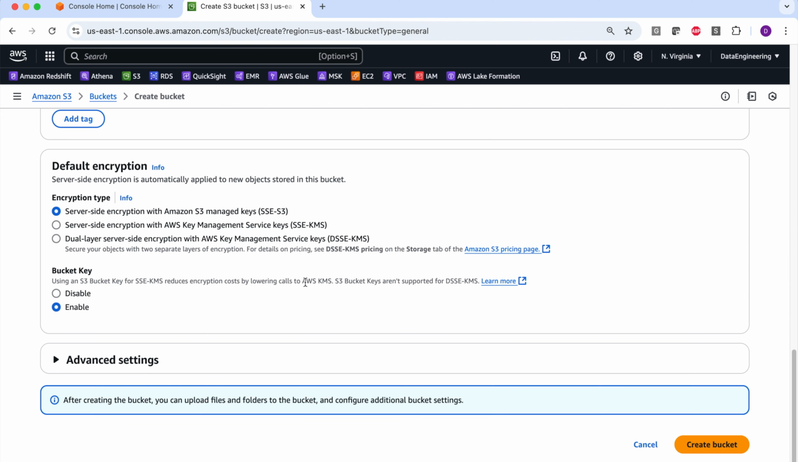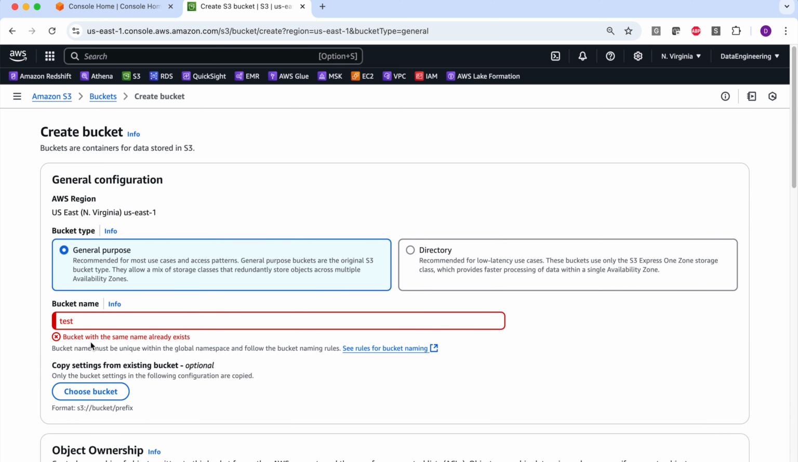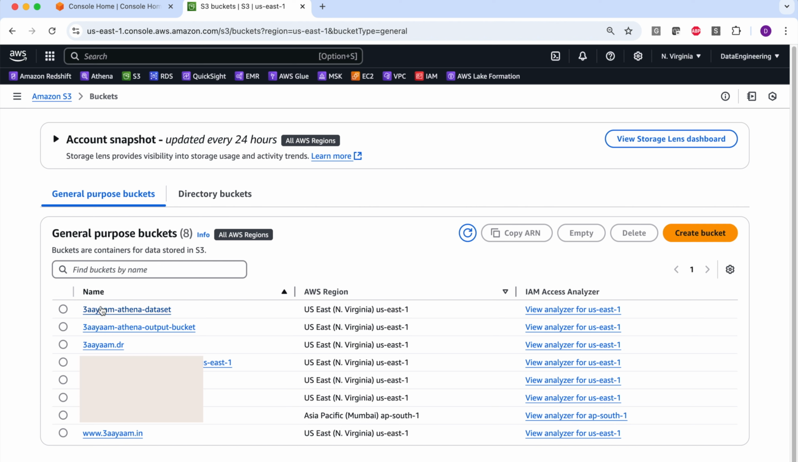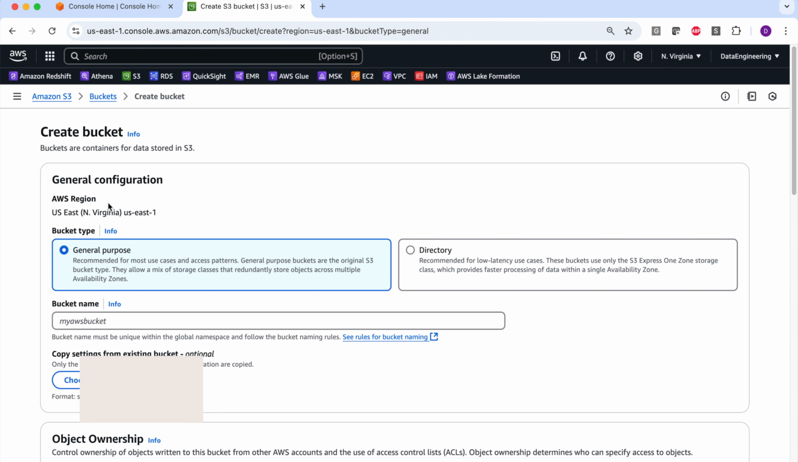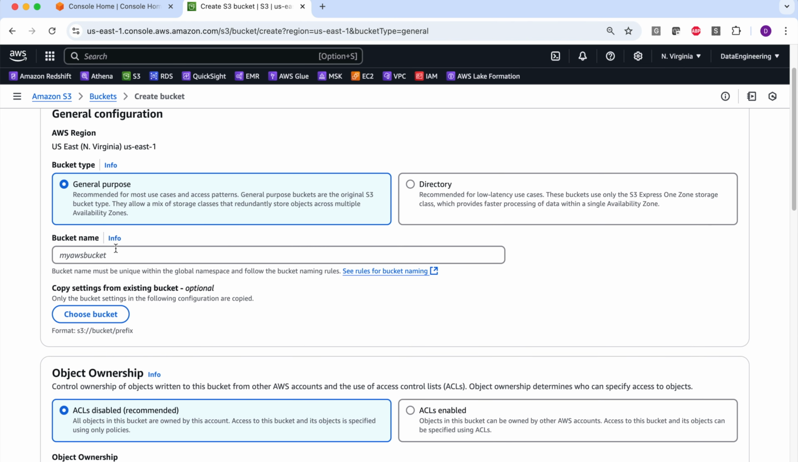So I think I would get an error, and it says bucket with the same name already exists. But if you go to my bucket list, these are the buckets that I have, and you do not see any bucket with the name test. But still I'm not able to create a bucket with the name test, because someone else in some other region might have created a bucket named test. So as I say, that's why the bucket name has to be globally unique.